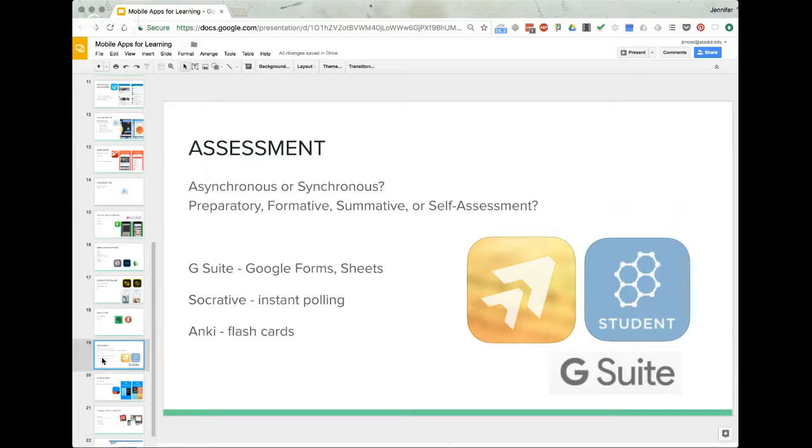Also, if it's a synchronous assessment, then you might want to think about using something like Socrative, which is a way to do instant polling in class. And it's pretty powerful because you can show on the fly in real time what students are thinking, and if you do have a synchronous session, it can help you navigate how you're going to present the rest of the lesson, halfway through, or whether you're getting your points across.